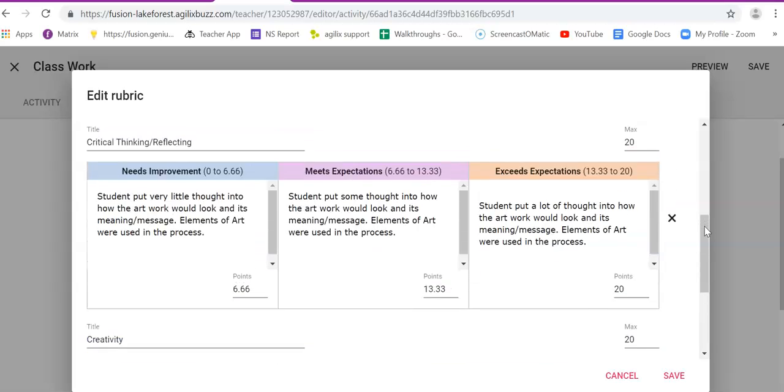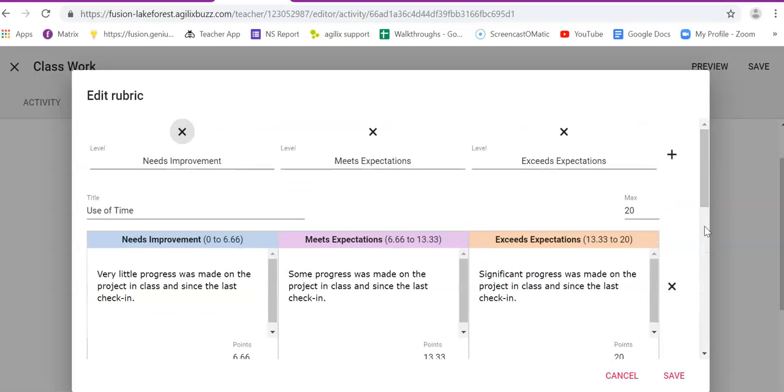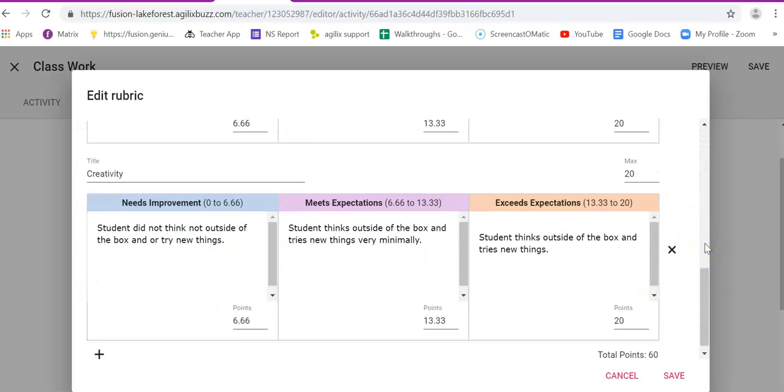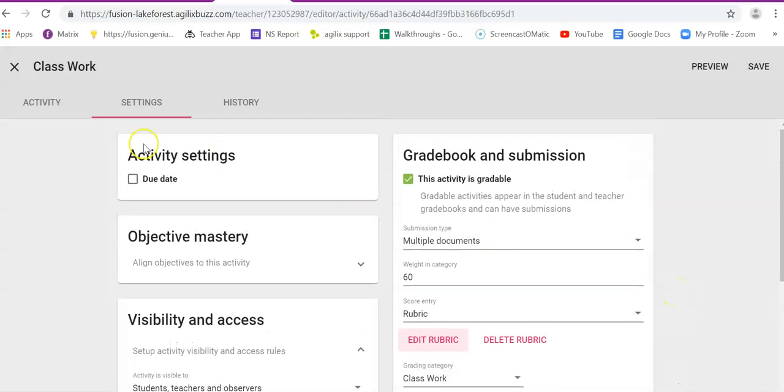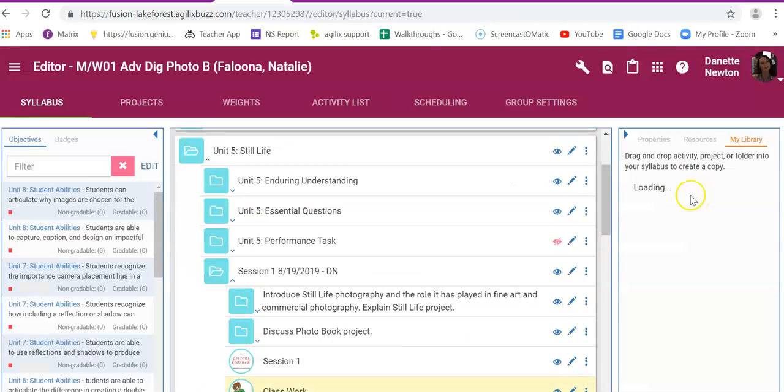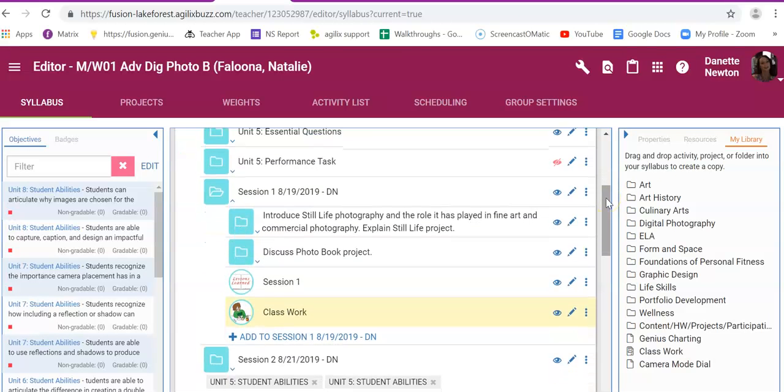And then creativity. She wants to have some outside-the-box thinking, trying new things going into the artwork. We talked about whether any one of these is more important than the others, and for her, they all have equal importance. So she set them at 20 points each, and our rubric is a total of 60 points. So we set that up together, and I did that with each one of my students last week.